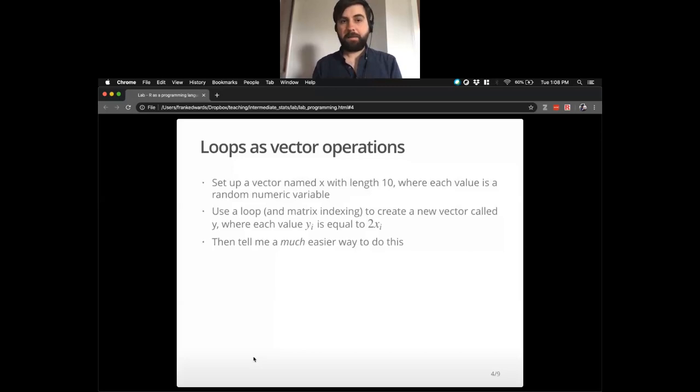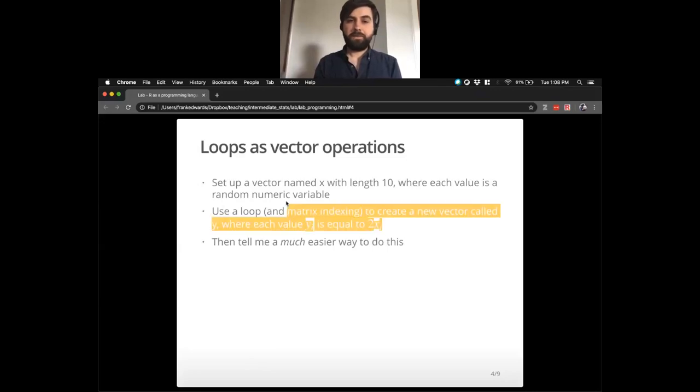I want you to set up a vector named x with length 10, where each value is a random numeric variable. And then we're going to use a loop and matrix indexing to create a new vector called y, where each value y_i is equal to 2x_i.